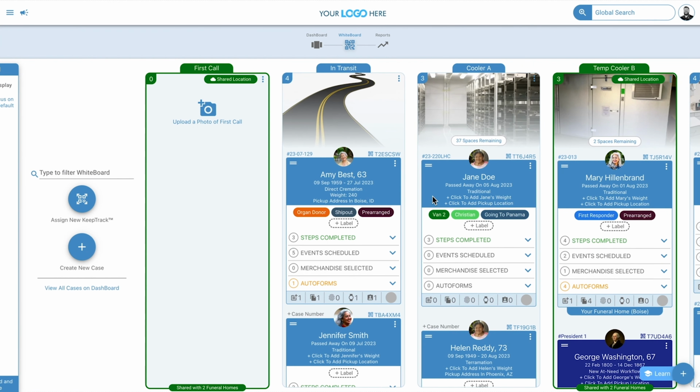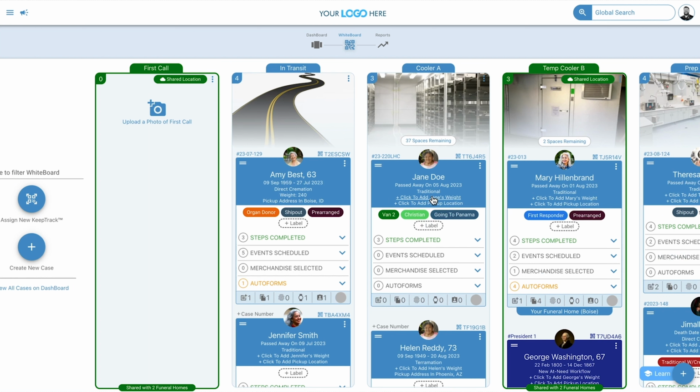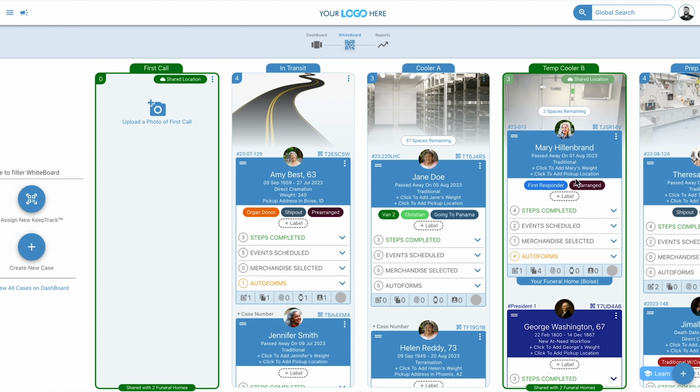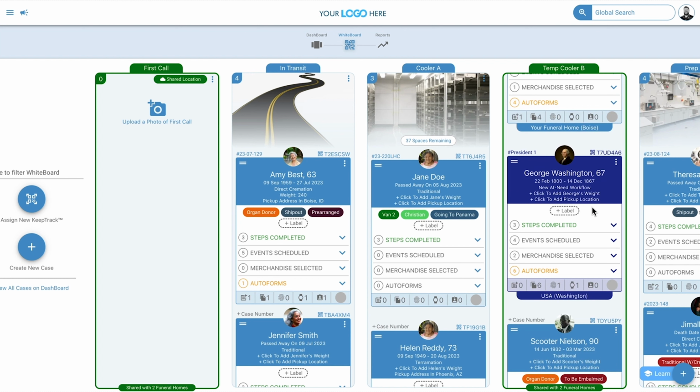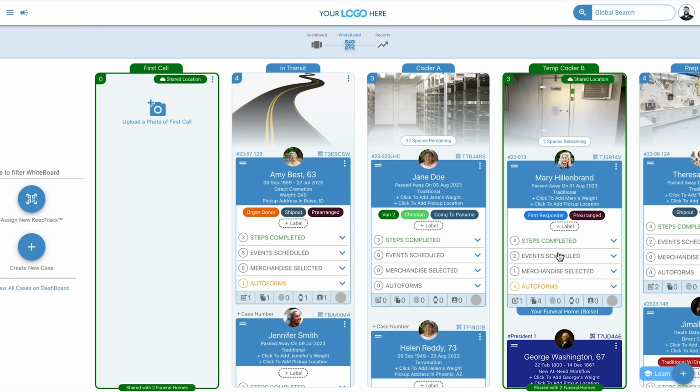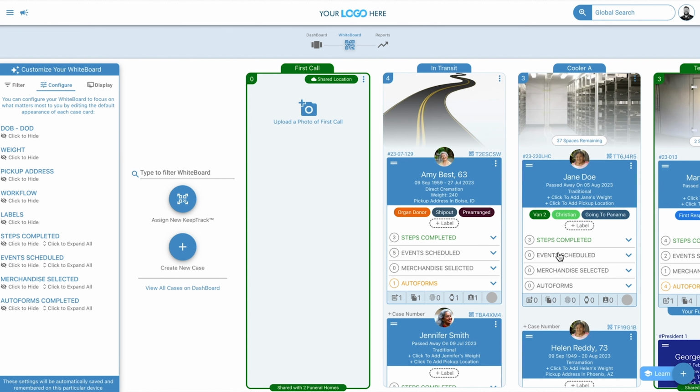Another cool feature with KeepTrack is that you are able to actually link multiple facilities, crematories, or funeral homes. So you can see right here, Mary Hillenbrand is a different color because she is assigned to your funeral home from Boise. But George Washington is assigned to a different funeral home in Washington. This fully covers everything that you need to know about configuring your whiteboard in KeepTrack.